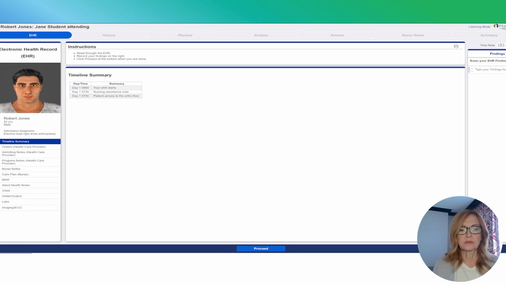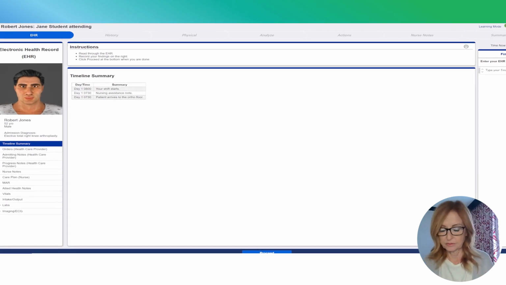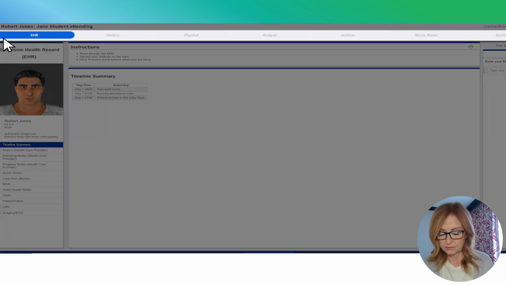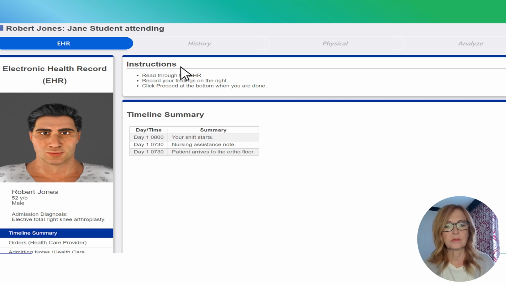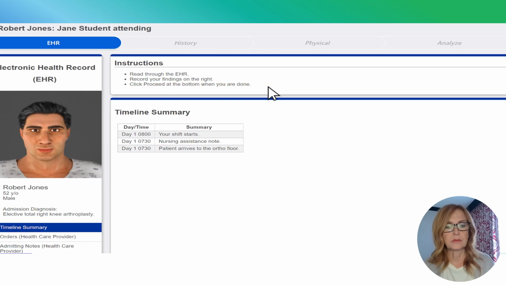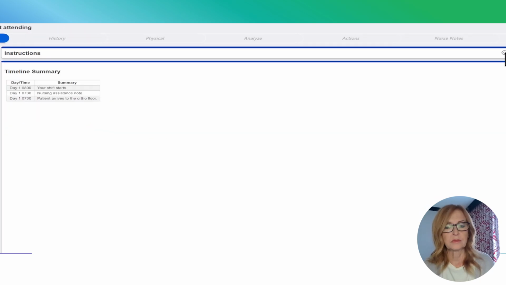Hello and welcome to iHuman Patients by Kaplan. As you embark on this exciting journey, please note the tabs across the top of the screen. We will talk about the Electronic Health Record, or EHR. The instructions for this section are written out. Read through the EHR. Record your findings on the right. Click Proceed at the bottom when you are done. You can hide the instructions if you wish.